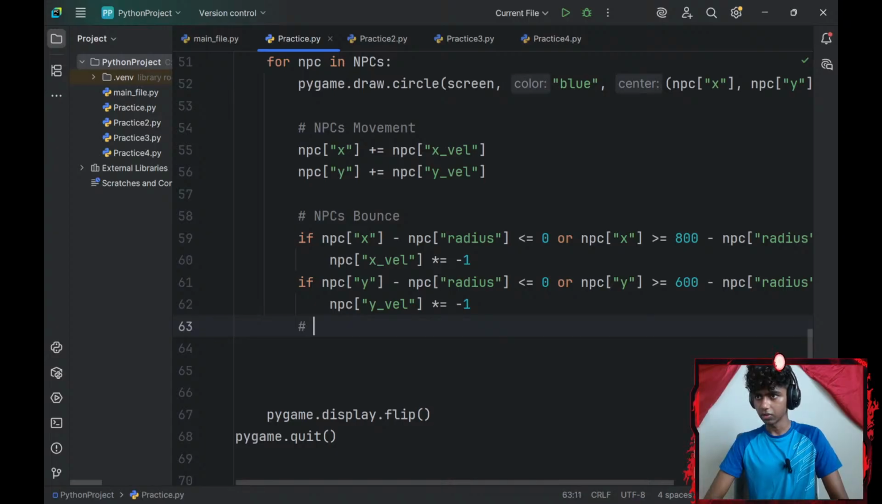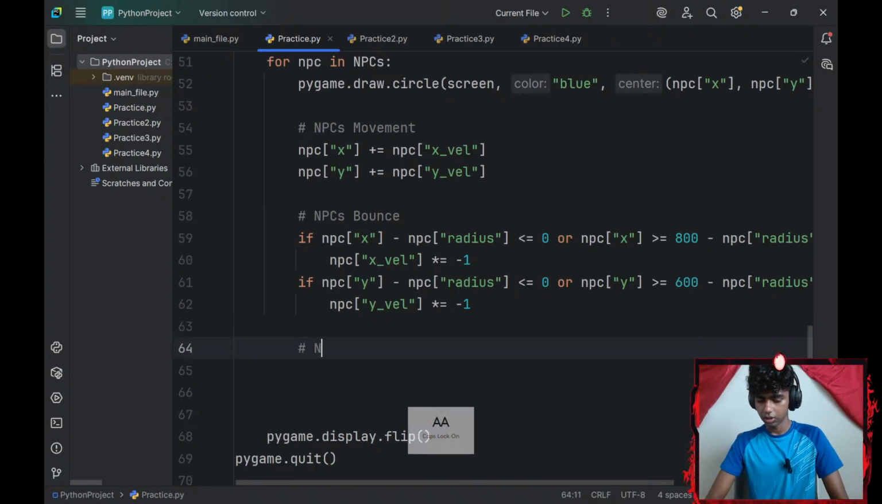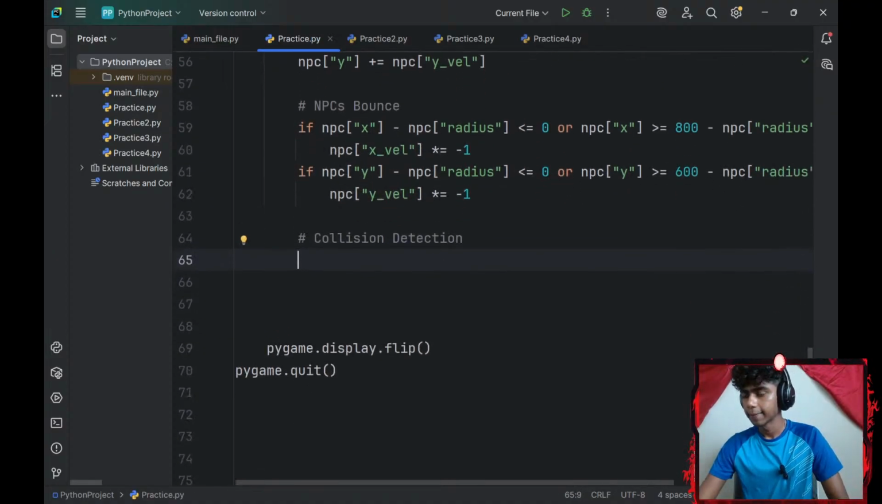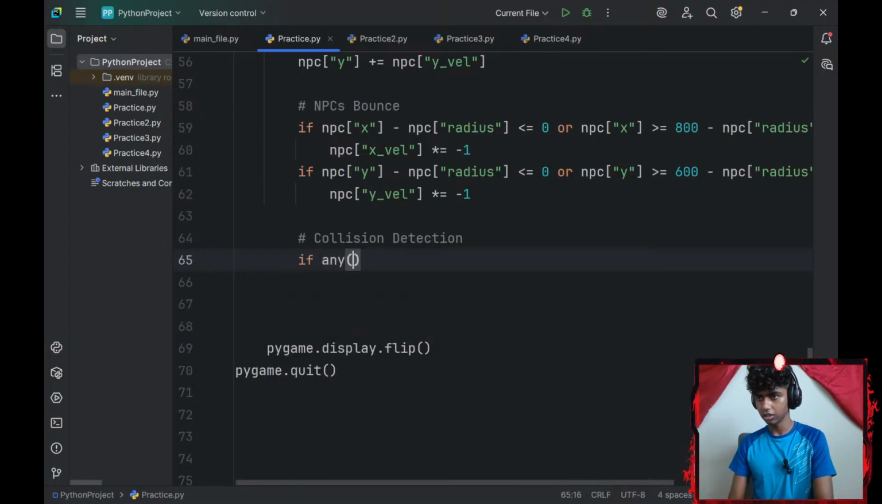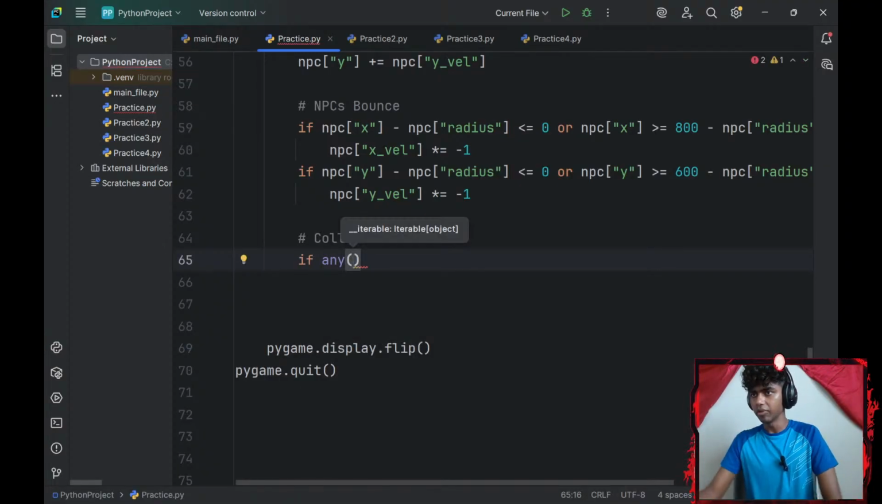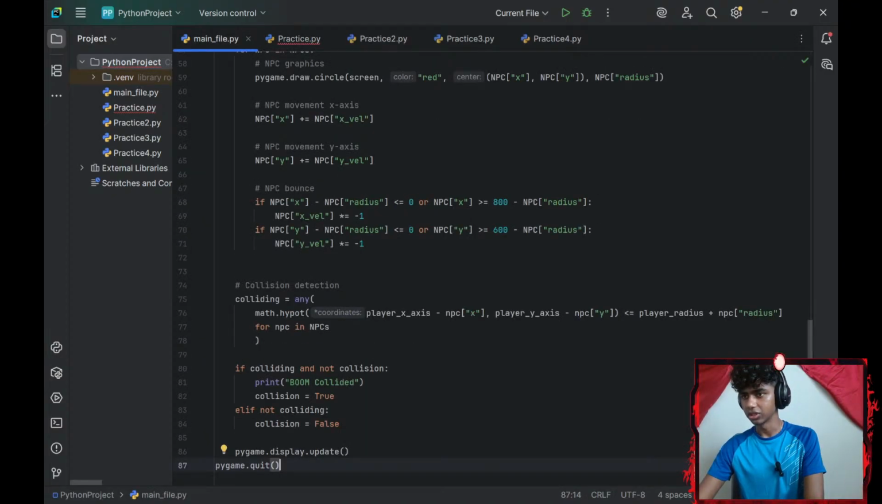So for my NPC collision, let me go ahead and add collision detection. Okay, so for my collision detection, it's a circle, right? So I'm pretty sure I need an if any. If any. Okay, let me actually check your reference because I didn't work with circles much. Colliding, I gotta add this formula.